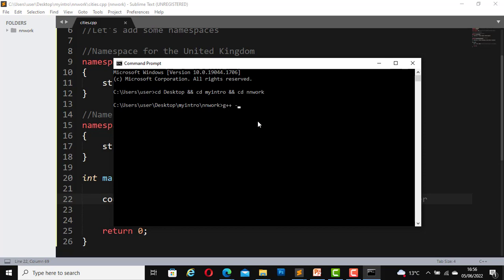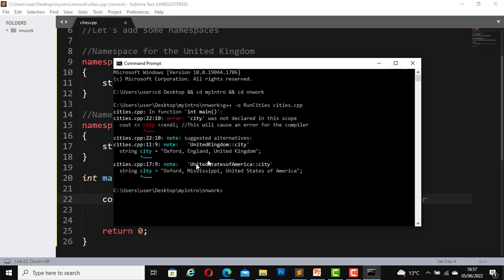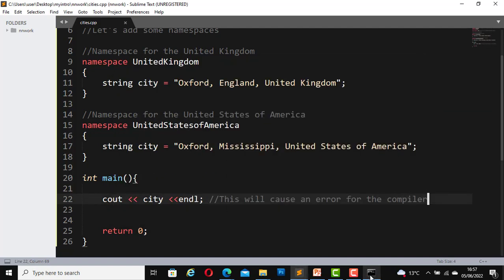Now let's compile it. g++ -o run cities.cpp. Hit enter. Exactly. Here we have an error, and the error message is city was not declared in this scope, which is this one here. City was not declared in this scope. So I am going to comment this line out.